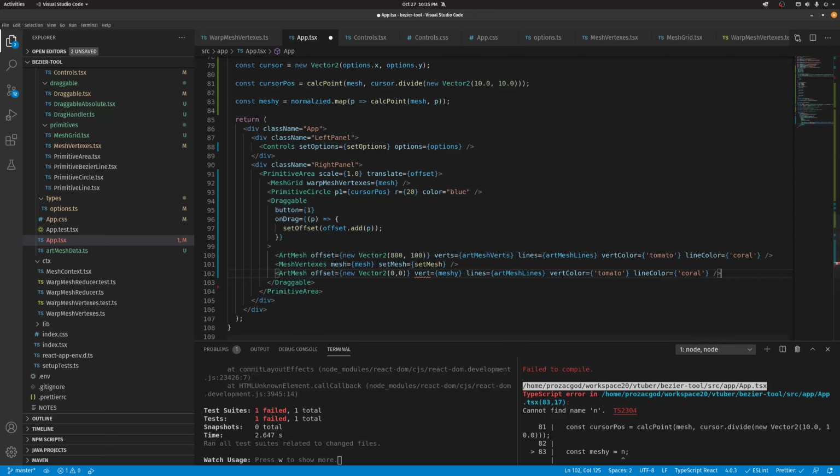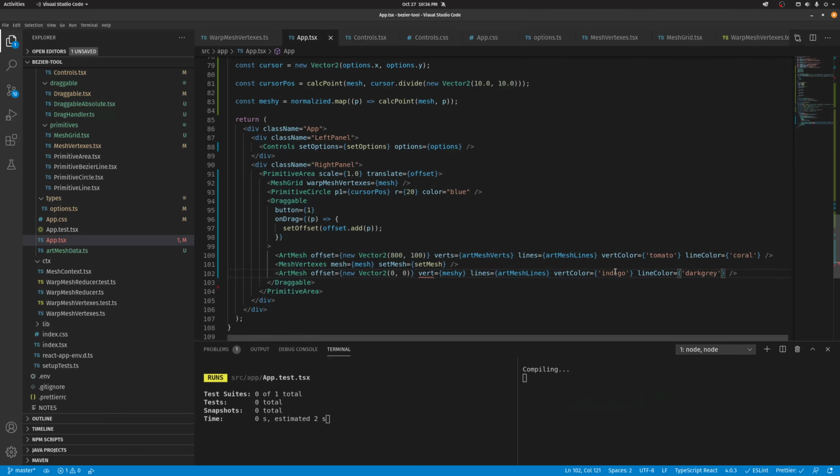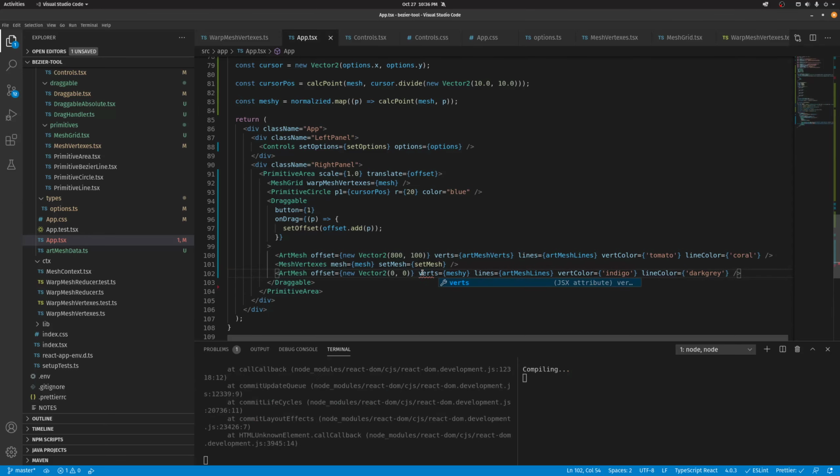And we'll do the colors. I think I have some HTML color lists. I got a dark gray for the lines. We'll say dark gray, and then I'll pick something like, I don't know, what else we got here? Indigo. There you go. Indigo for the vert. Indigo. Dark gray. Verts.